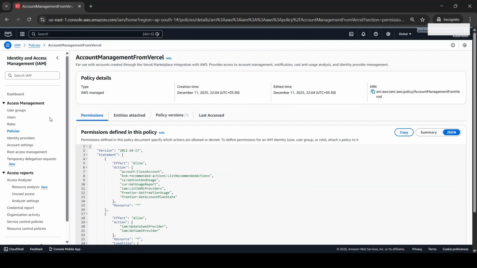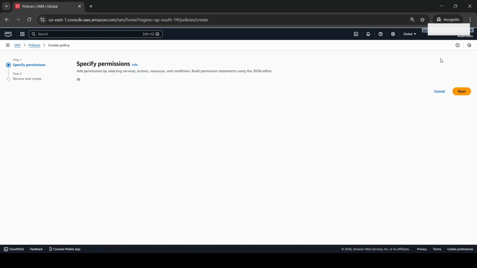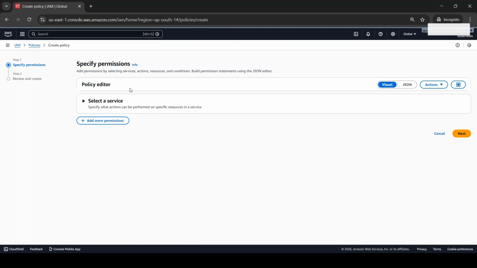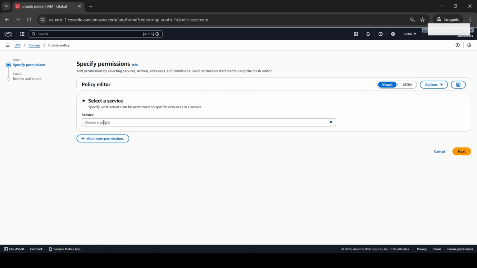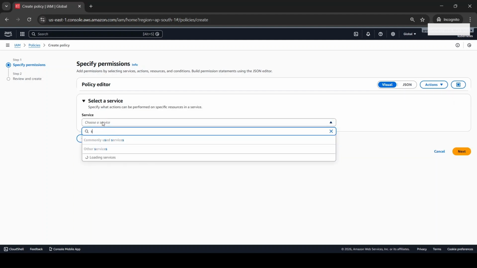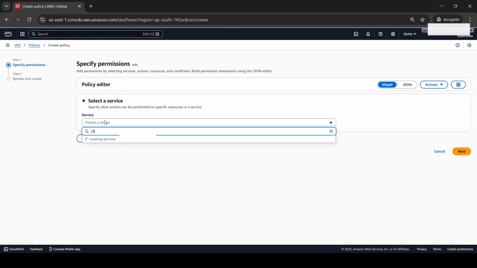Let's create a test policy. Click on create policy. Let's use the visual editor; you can use JSON as well, but the visual one is easy. For demonstration, I'll select S3 as a service. It's a little slow.